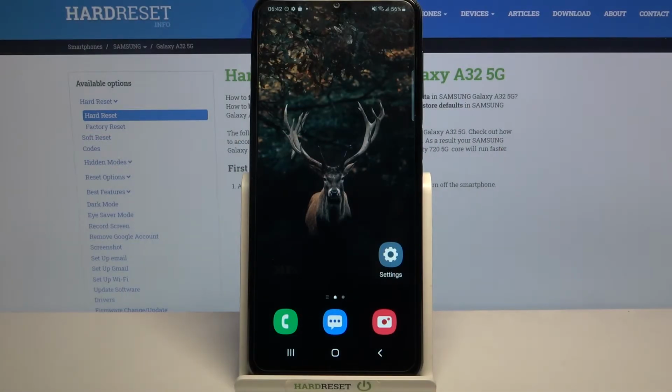Hi, in front of me is Samsung Galaxy A32 5G, and today I would like to show you how you can use voice recorder on this device.